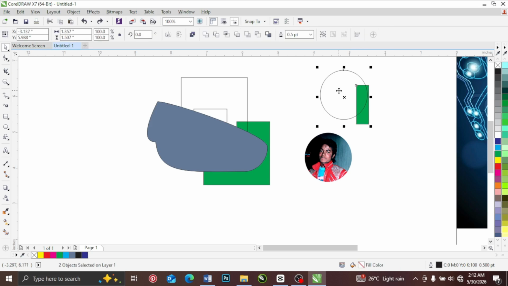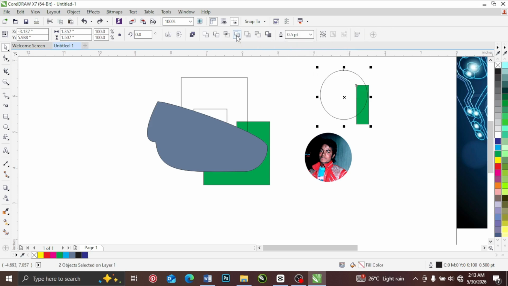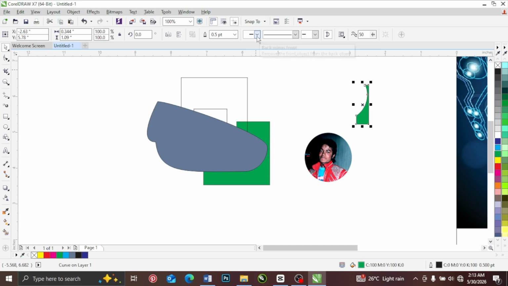Now the other one is front minus back. That is, the one on top is going to cut the one below, while this one is the opposite. So whether you select this before this doesn't matter, as long as you click this one, front minus back, the one on top will cut the one below. While this one is the opposite: the one below will cut the one on top and disappear. The main thing is that when it cuts, it will disappear.